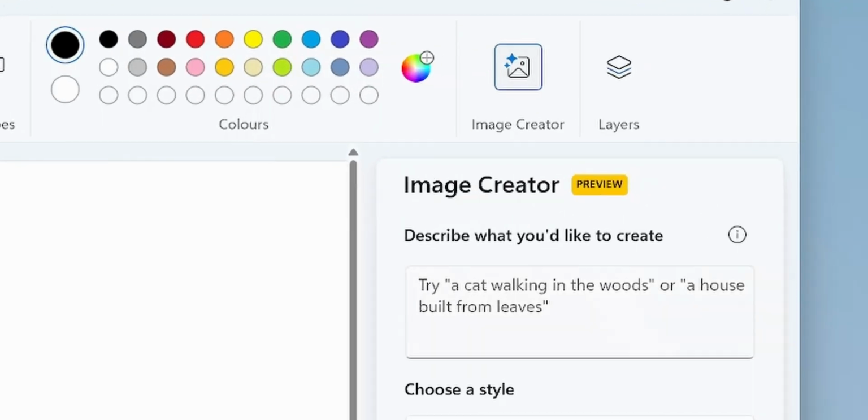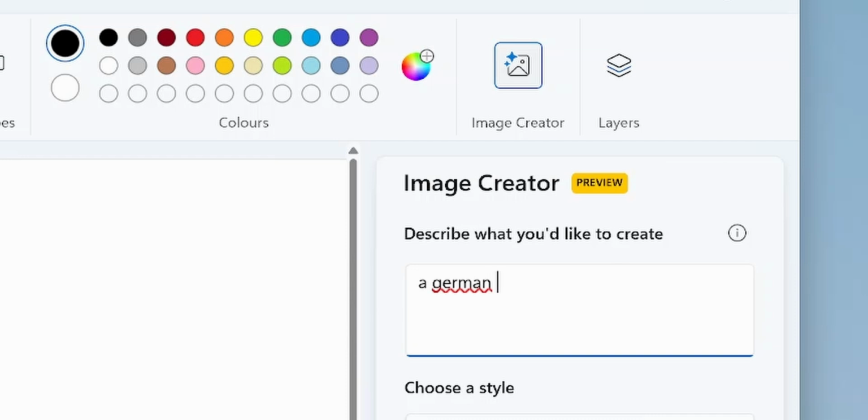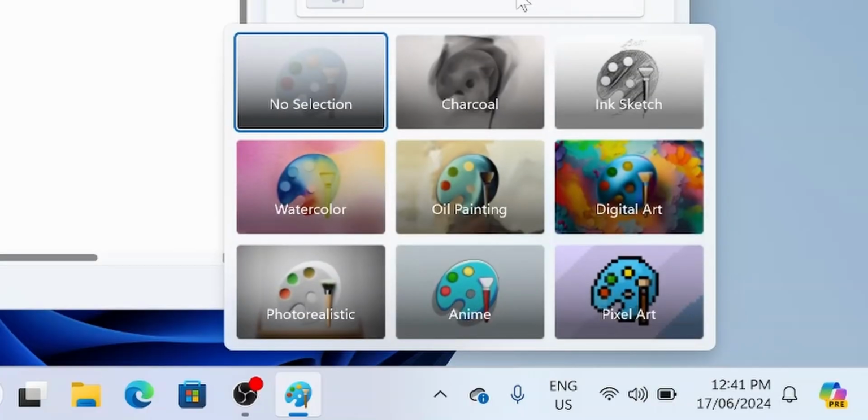All right, so there's three app integrations I want to try first. One in Paint, Image Creator. I can just type what I want an image of. A German Shepherd dog riding a skateboard whilst wearing a pair of headphones. Choose a style. Ooh, animate. Create. Oh, here we go.